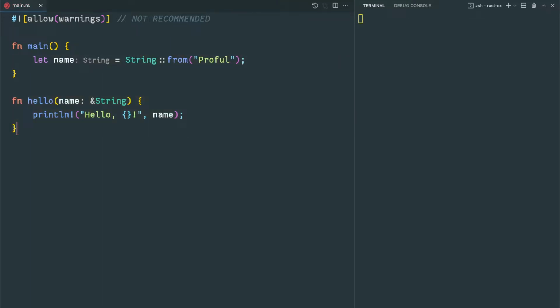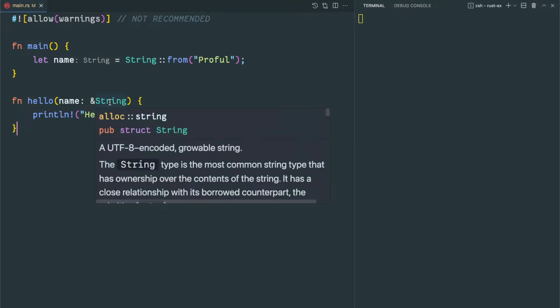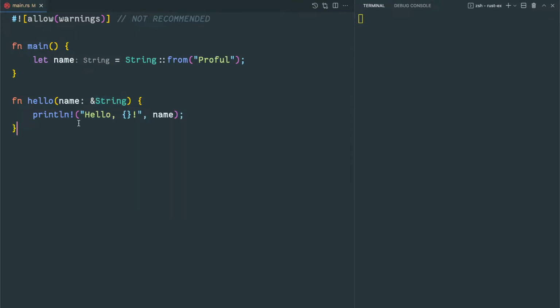So we have defined a name variable which is of string type, and we define a function hello which takes one argument name. The interesting thing to note here is that ampersand string. So ampersand is represented as a reference or a pointer, the location to the actual heap allocated memory. So whenever you are trying to pass this variable to it, you are not passing the actual data to it. So you are passing a pointer to the data.